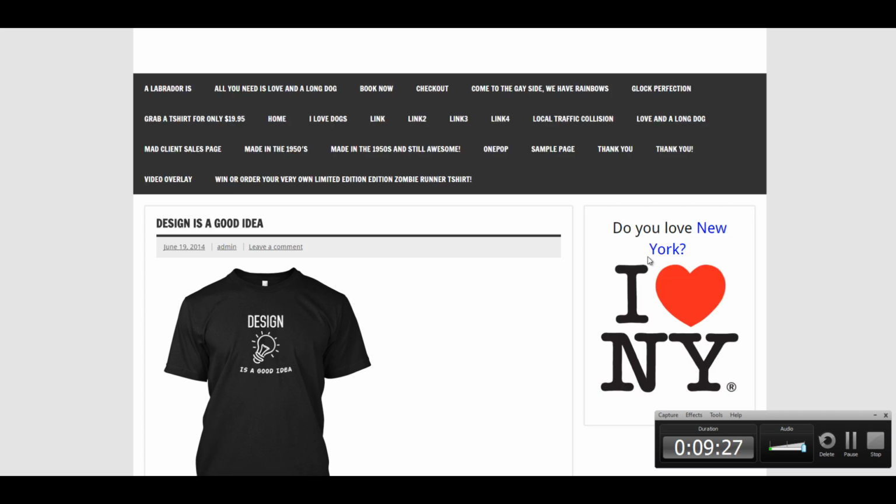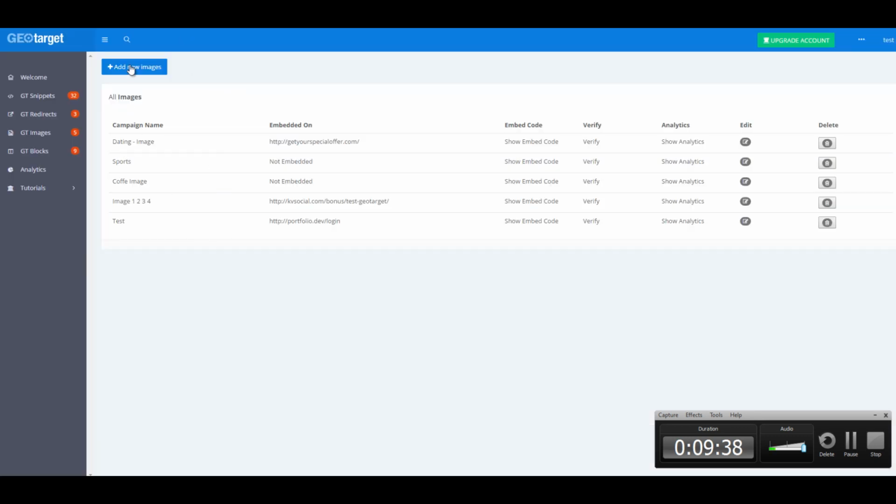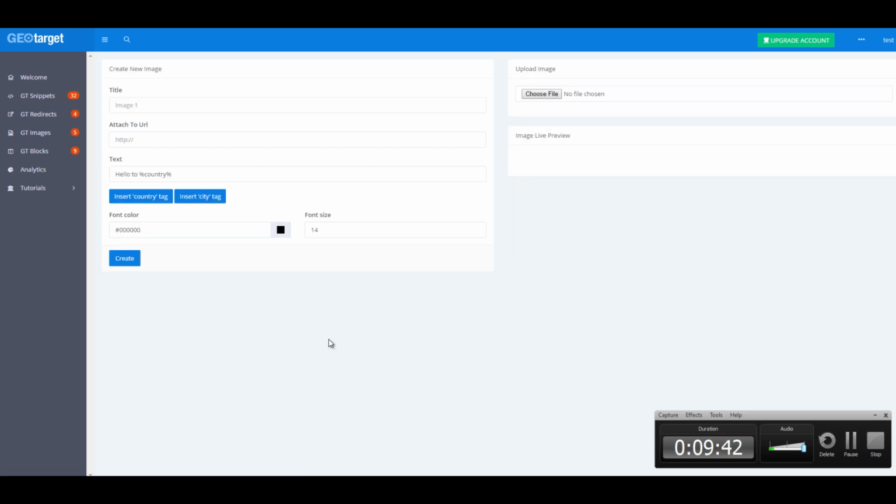And this again, I will only see if I'm in United States, but if I'm in another country, another city of United States, another state, I could put some other text right over there. So let me go into GeoTarget images and show you how easy it is to create one of these yourselves. First things first, you want to select GeoTarget image so you can start inputting one. Let's call this sales demo image 1.